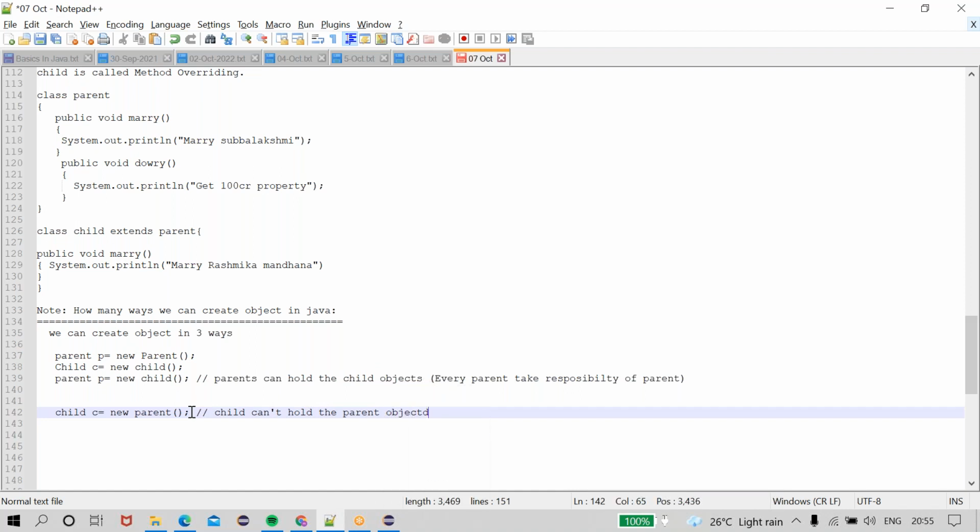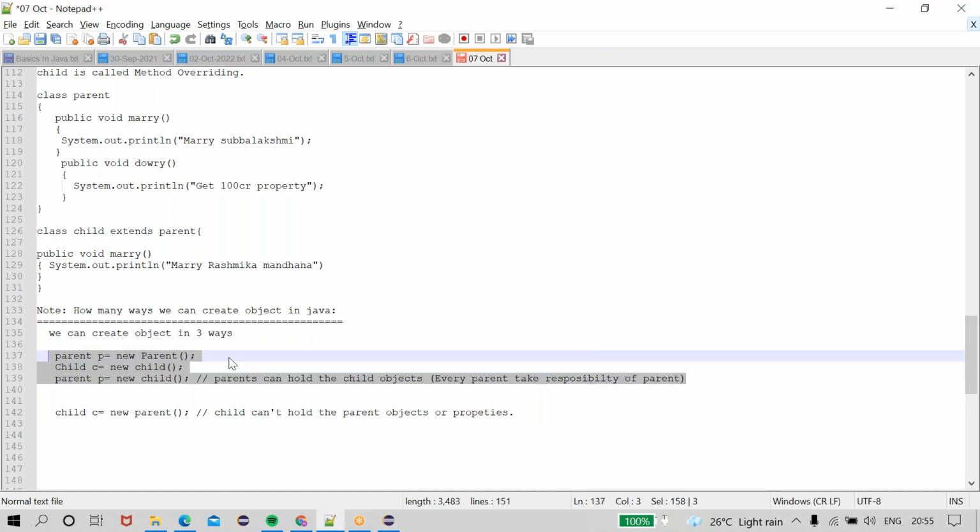Parent objects are properties. Okay, this is called the method. Why we should not take it is because it will create some issues. I can explain you, based on the time constraint. Right now we'll discuss these three. Only 3 ways we can create the object in Java. That is, Parent p = new Parent, Child c = new Child, Parent p = new Child. Okay.